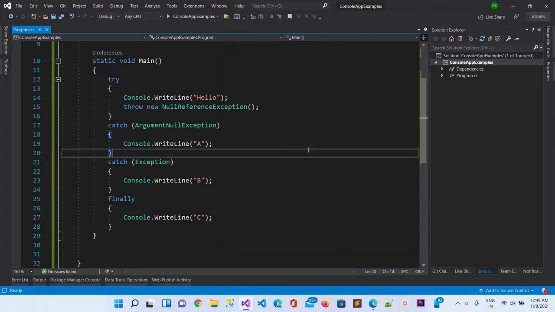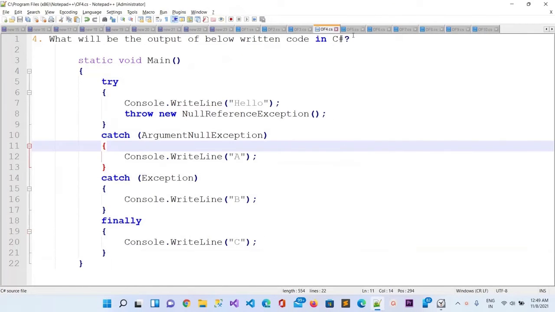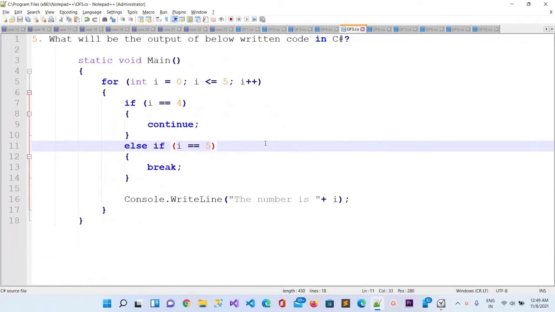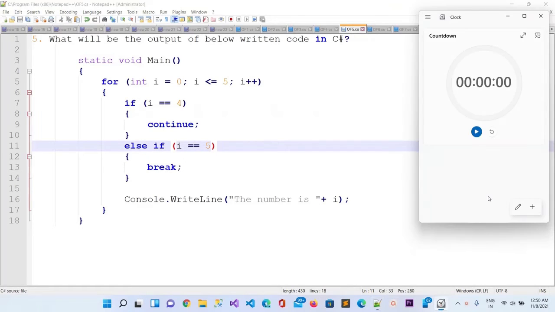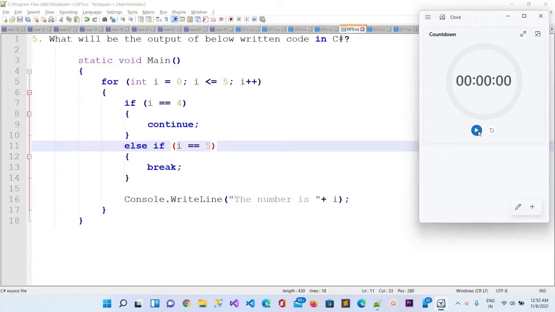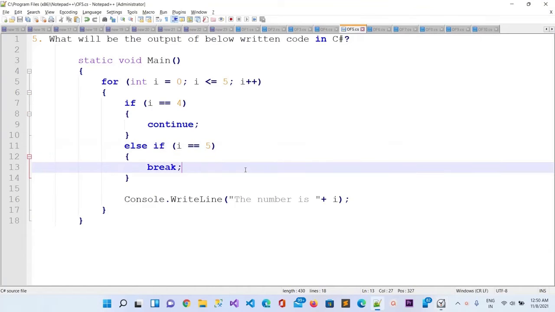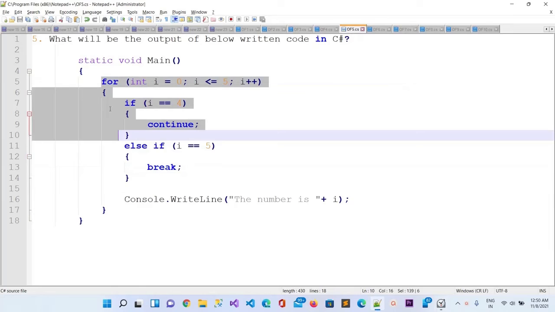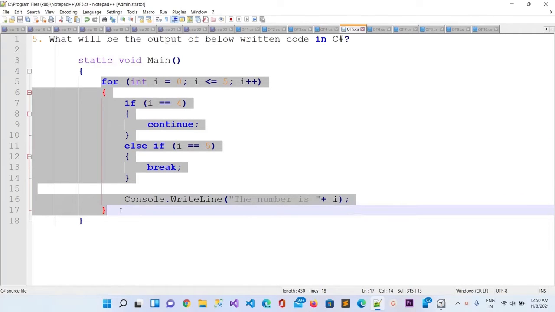So now it's time to move to the next question, which is the fifth one. Again here you will have 15 seconds. Calculate the answer on your paper and match your answer with the output in the Visual Studio that I am going to demonstrate. So now the time is completed, and let me copy this code from here to the Visual Studio.